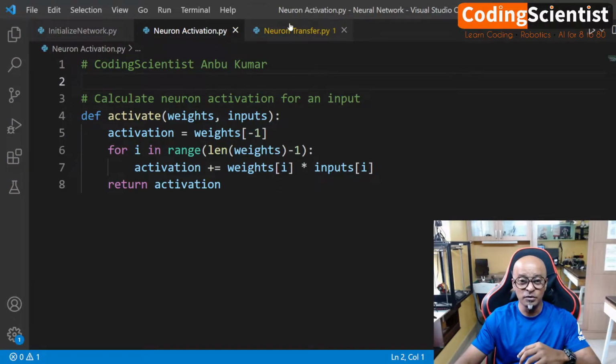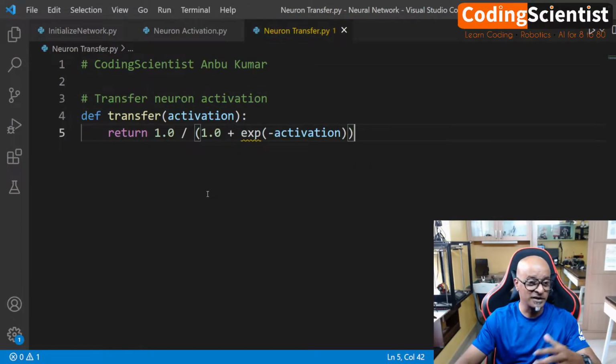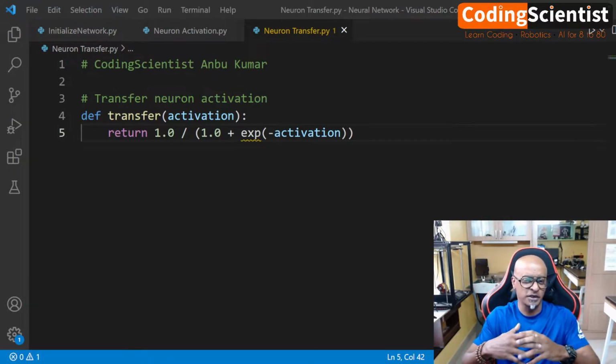Now we need to do the neuron transfer. So it's just about 2 lines of code. Pretty interesting, right? Though it looks like 2 lines of code, it's a pretty complex thing. Those of you from machine learning and deep learning will definitely understand this, but I want to reiterate and re-explain that once a neuron is activated, we need to transfer the activation to see what the neuron output actually looks like, right?